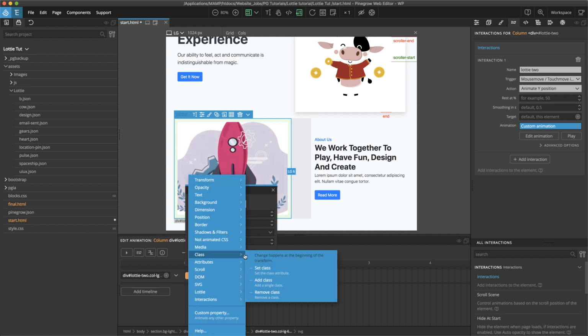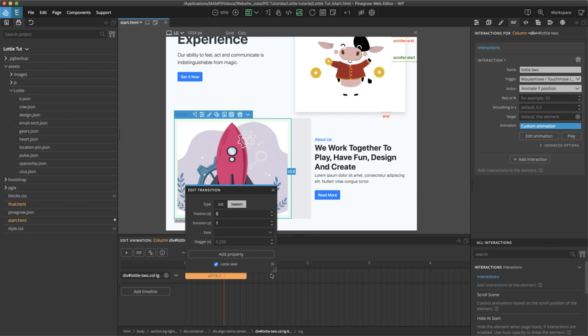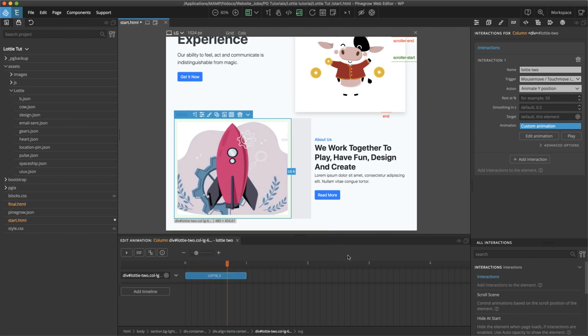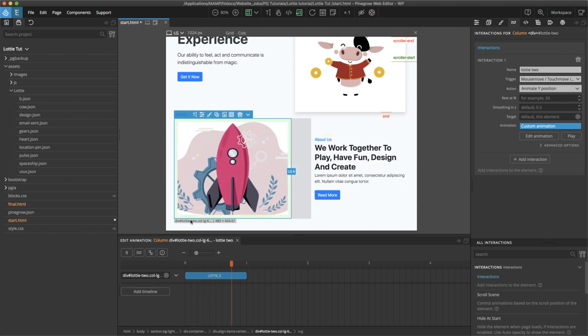Next, we're going to add a property. I'm going to go to here to Loady, and again, select Seek. And that's it. So now if we check, if we move our mouse up and down, it moves that animation up and down. So maybe this overall speed isn't quite what we want.